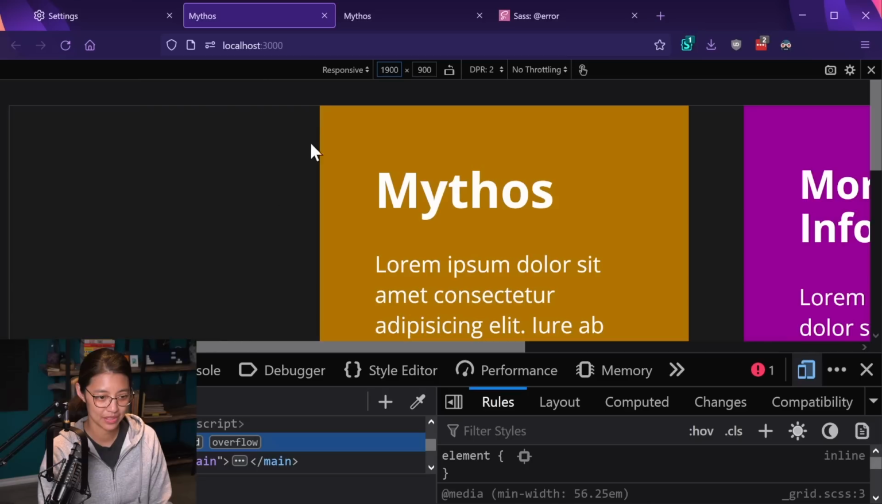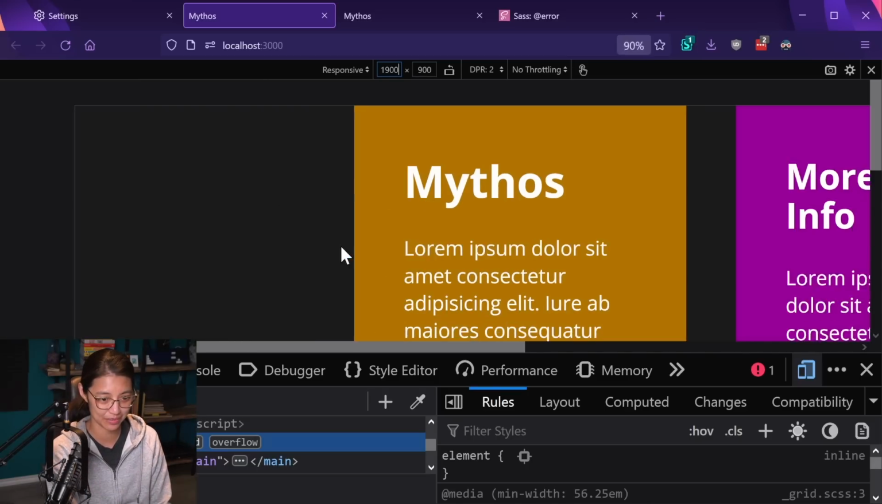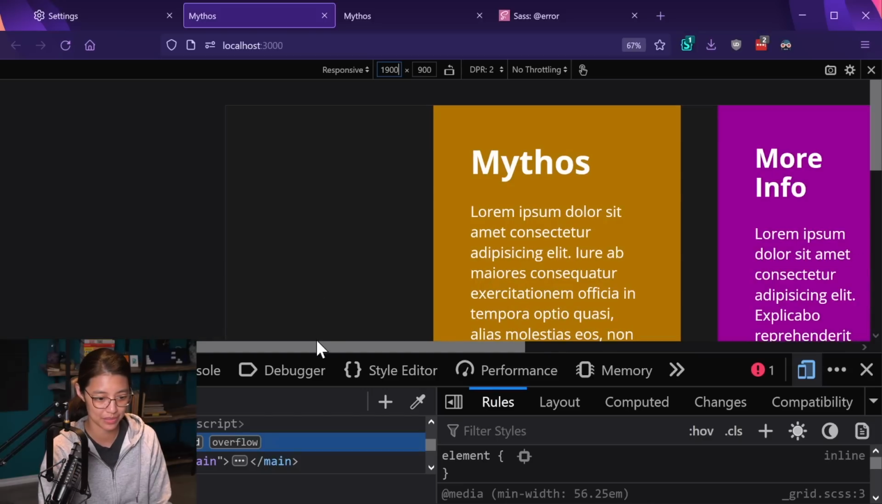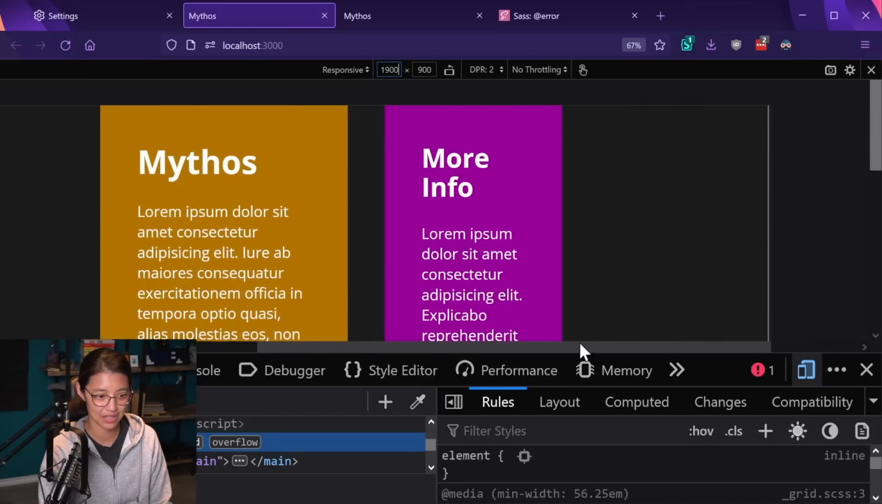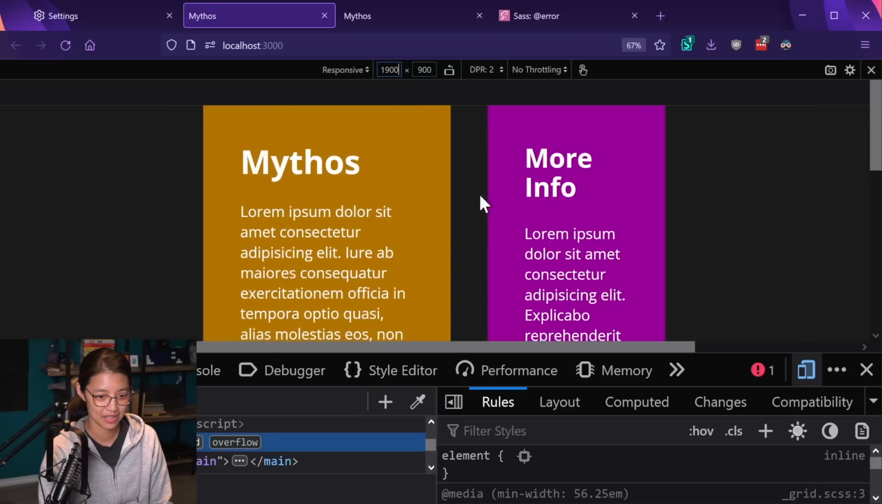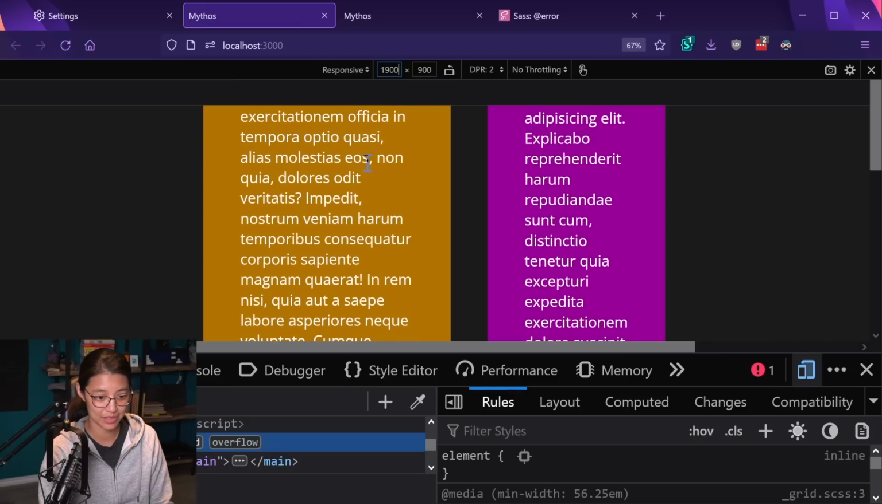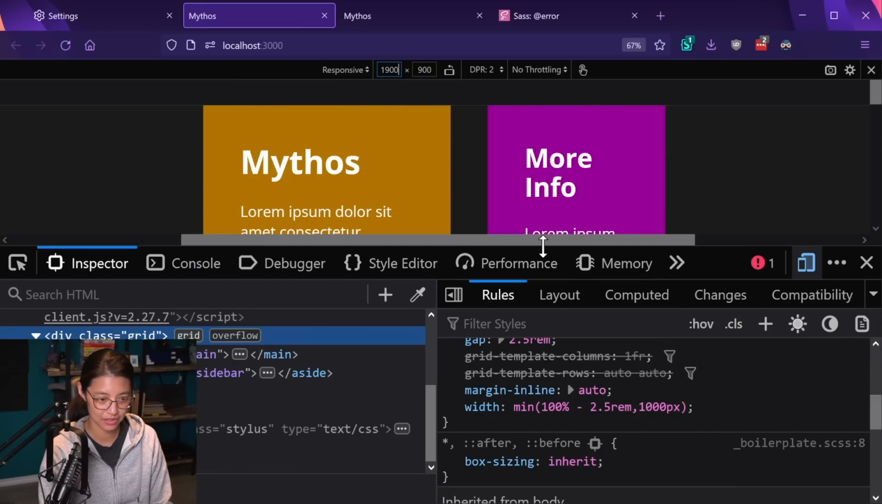There we go. So now this is a little bit zoomed in because 1900 pixels is wider than what we can show right now. So I'm going to zoom out just for illustration purposes. So you can see here is the screen, and it is in 2 columns, and it looks like I did make a mistake here. So I need to make this 1000 pixels into rems. So let's just go back and fix that.